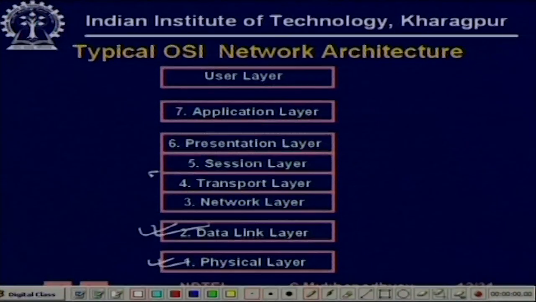The transport and network layers take care of the networking problems. Firstly, they do things like routing. If you are sending an email message from here to Japan, from your host to whom you send, where should it go? This kind of routing information is handled by the network layer.